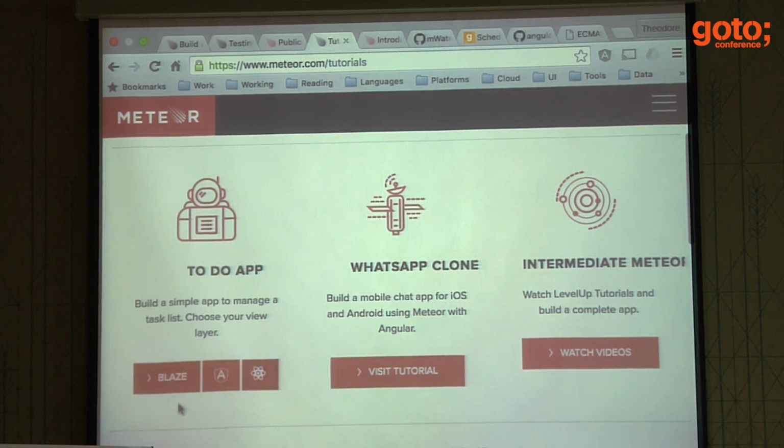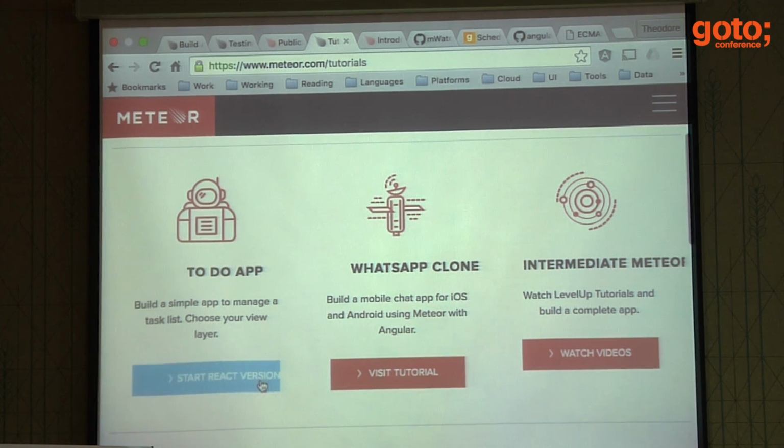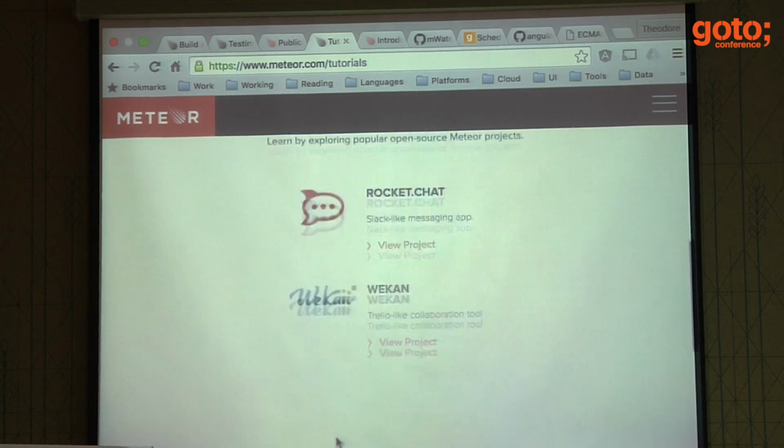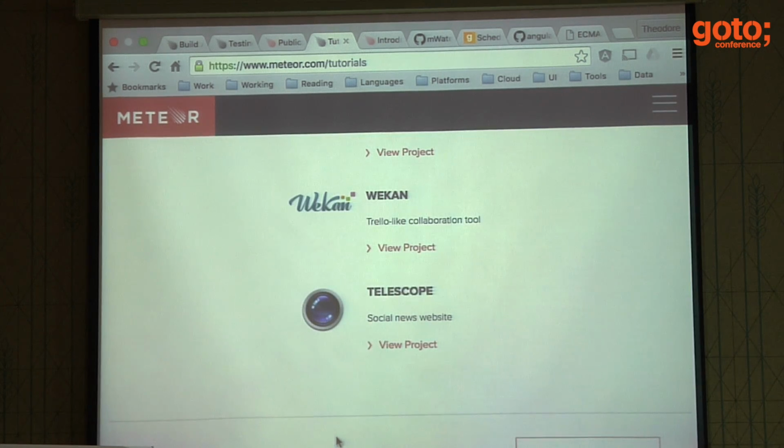And as you can see, there are 3 different versions of the ToDo app, whether you want to do Blaze or you want to do Angular or you want to do React. And then there's also some additional applications that people have created and contributed just to kind of give you an idea of how you might build different kinds of things.